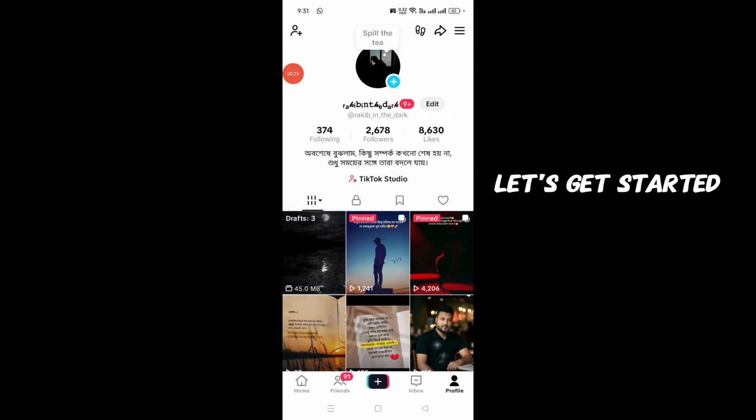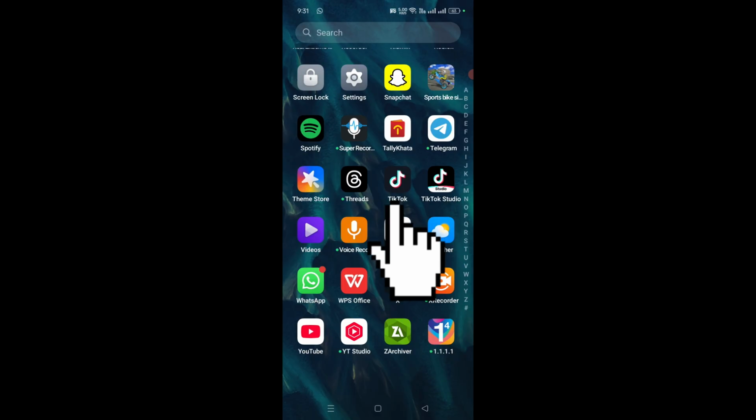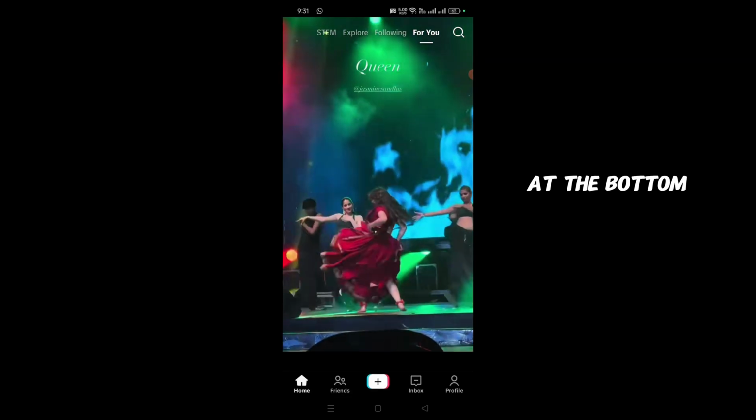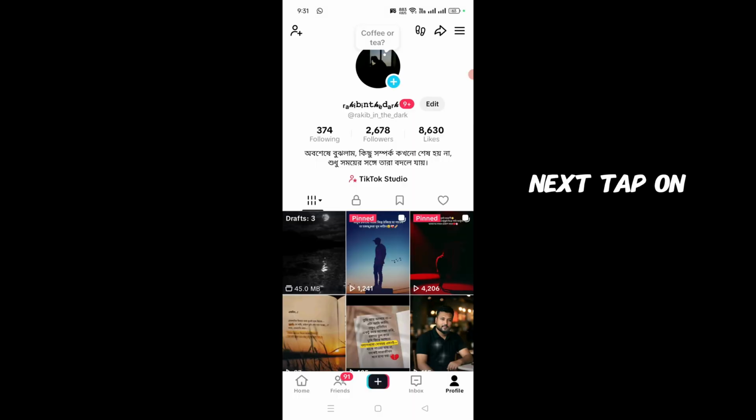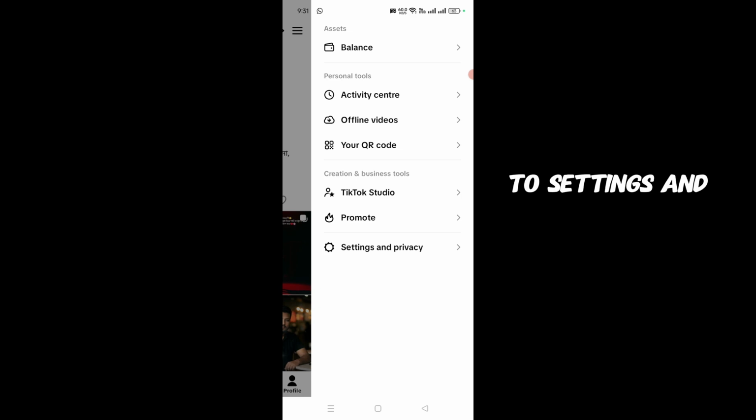So let's get started. First, open your TikTok app. Then tap on the profile icon at the bottom right corner. Next, tap on the three-line menu in the top right corner. From there, go to Settings and Privacy.